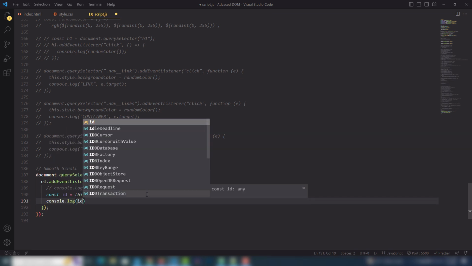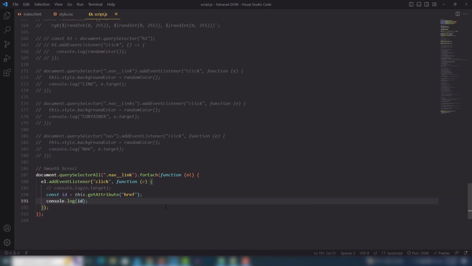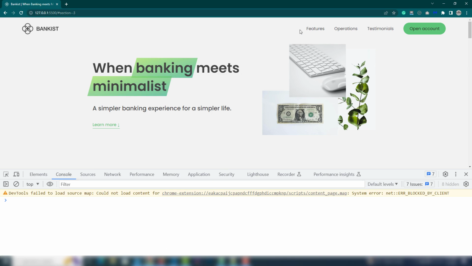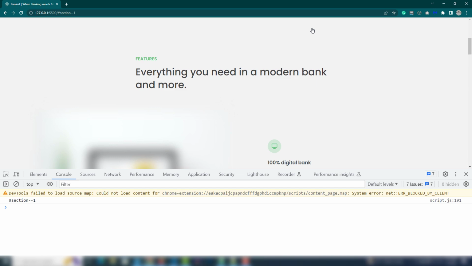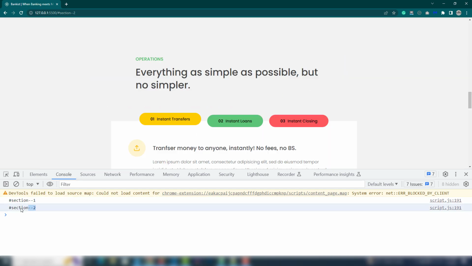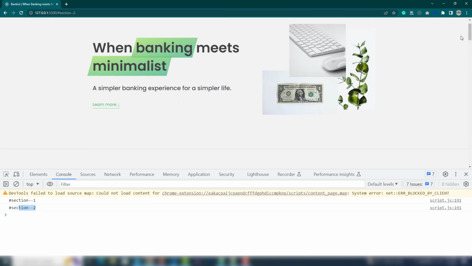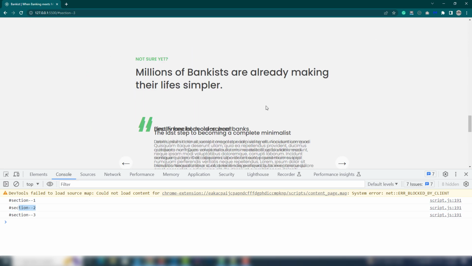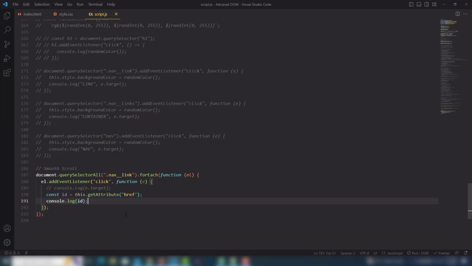Let's look at that inside the console. When the user clicks on a particular link, it should display the href text. Click on that, as you can see, section 1. Click on that, section 2, and click on the third one. Cool. We have successfully received the data from the href attribute.